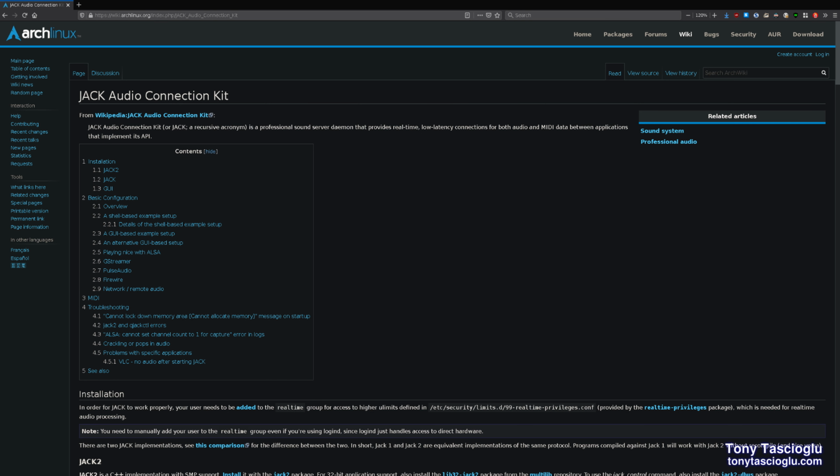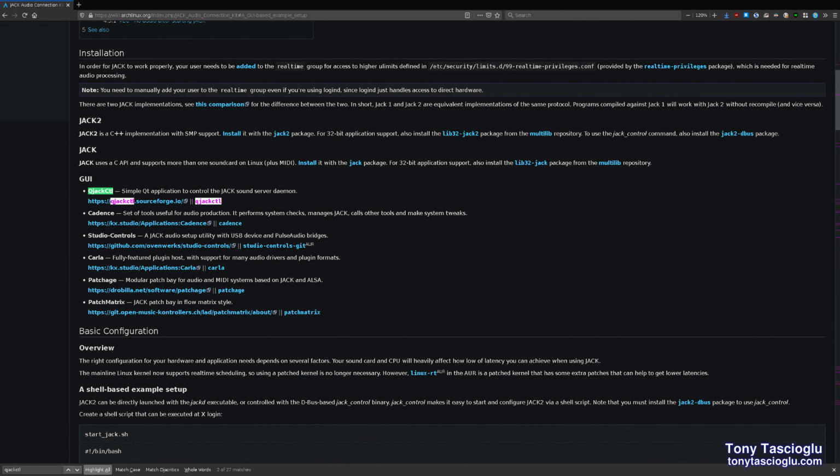And then to manage Jack, I'm using QJackCTL, which is the bare bones, very common app that you use to stop the Jack server and configure interfaces. So once you have that running, and you've set the sample rate, we can then map everything.